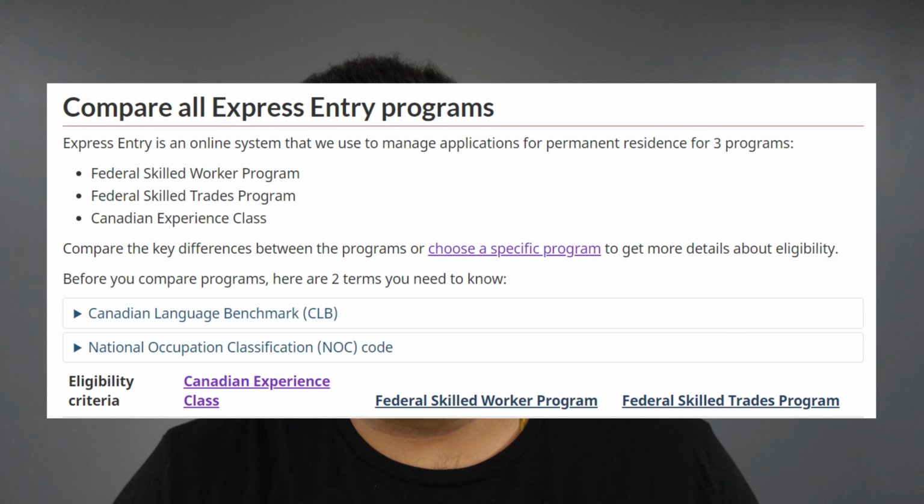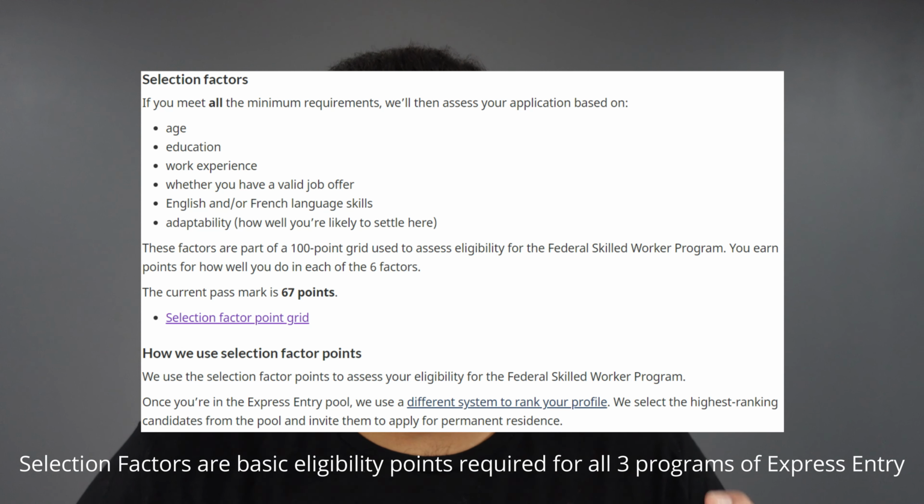If you're a part of the FSW category, which is the Federal Skilled Worker category, you should immediately head to the government website, which is the IRCC website, and you should see if you are clearing the minimum requirements of that particular program. There is a separate scale which we call the 6 selection factors, and you should score a minimum of 67 points on that scale in order to find yourself eligible under an Express Entry profile.